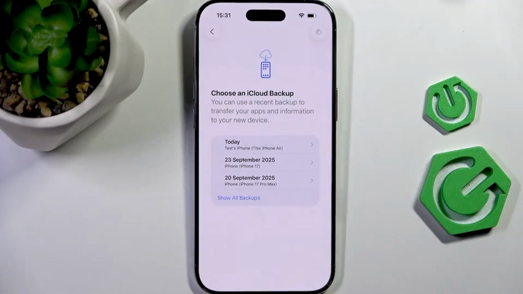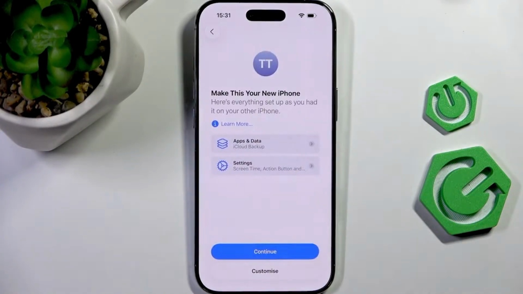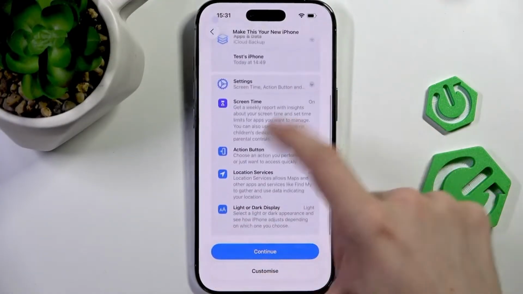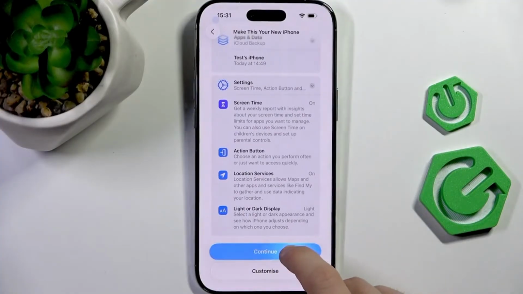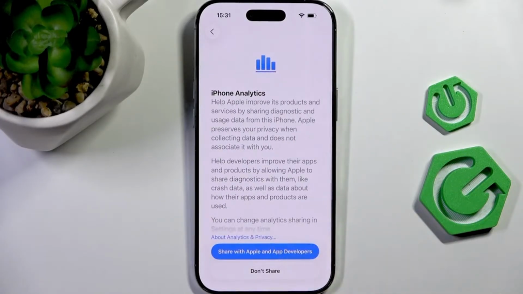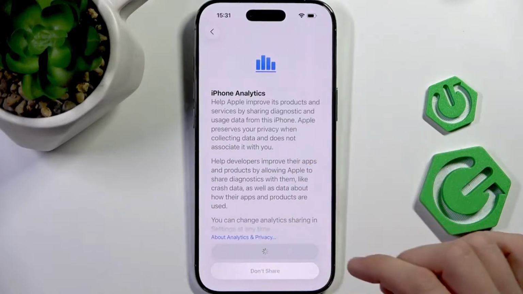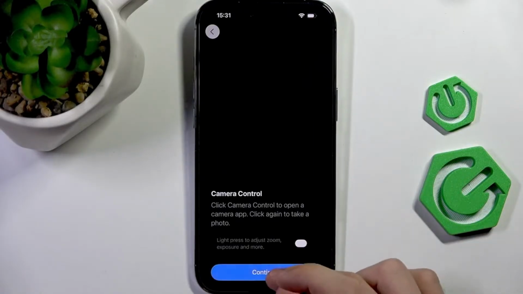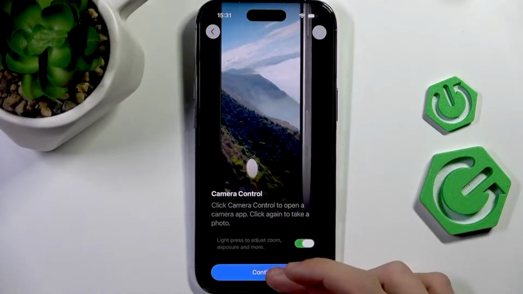Let's now wait. It's gonna take a moment to restore the backup, so get ready for a little waiting. Okay, it's loading. Now it's asking me whether I want to restore apps and data and some settings, right? It'll do everything, so let's continue. Now the iPhone analytics, we can click on don't share or share depending on what we want. We can set up Apple Intelligence now. You can enable the camera control.